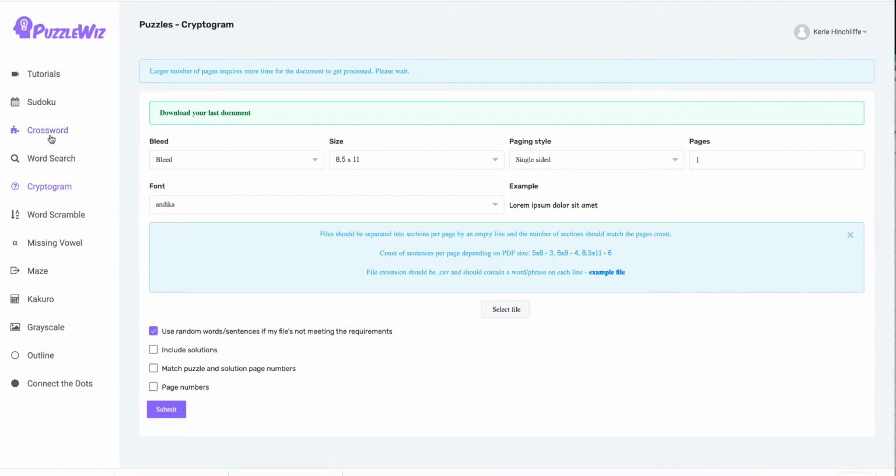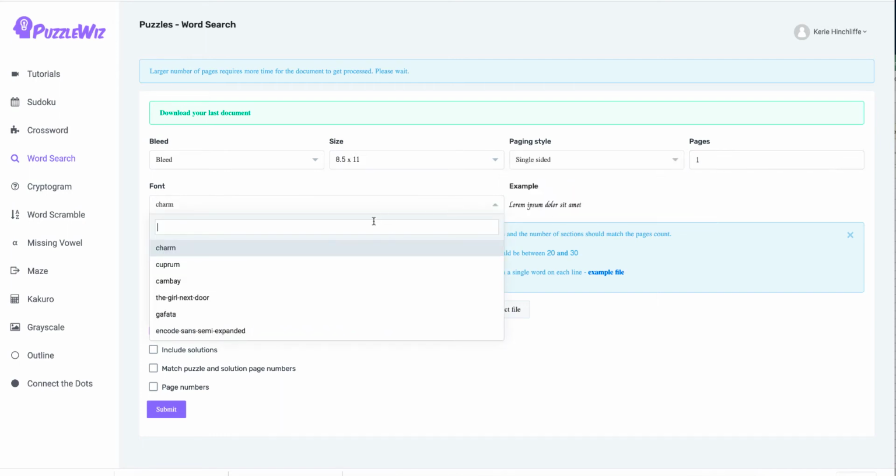Then we can go to word search and do the exact same thing. Choose bleed or no bleed. I'm going to choose bleed. I only want single-sided. I want one page. Again, I'm going to change the writing to Andika.